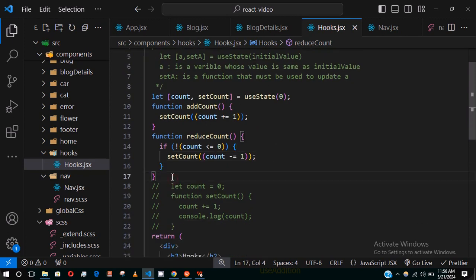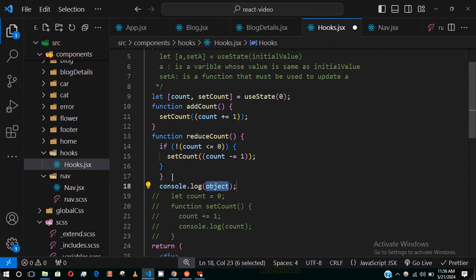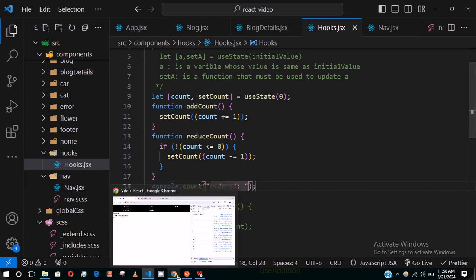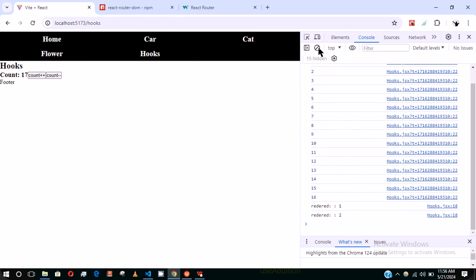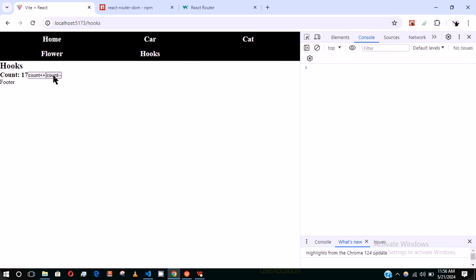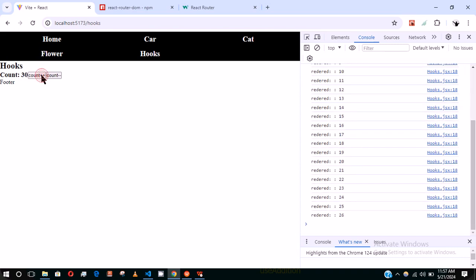So if I come here, say console.log, let me use a shortcut, console.count, rendered. This will show me how many times the page has rendered. So if I do this, you see it renders two times, twice. As I press, you see how many times it's running. Each time I click, it does this rendering twice. So each time a useState value updates, it renders a page twice and it's very fast.